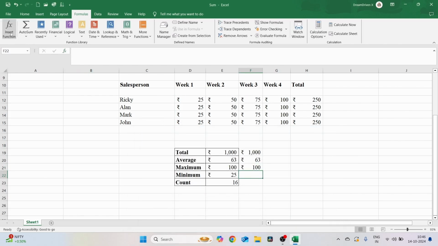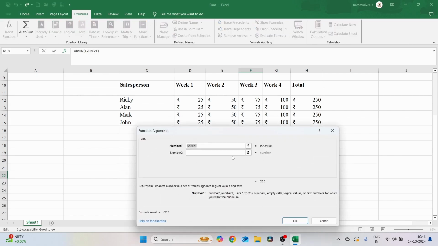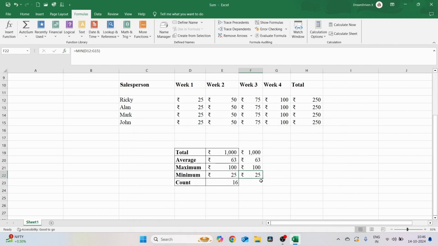So the next one here is minimum. If you can't find the minimum, you can type it here and click on Go. Whichever function is required, you can use this search function here. Search for a function, and you can find that Minimum function. Select that, click on OK. Now here you need to select the data. Click on OK. The output is the same, 25.